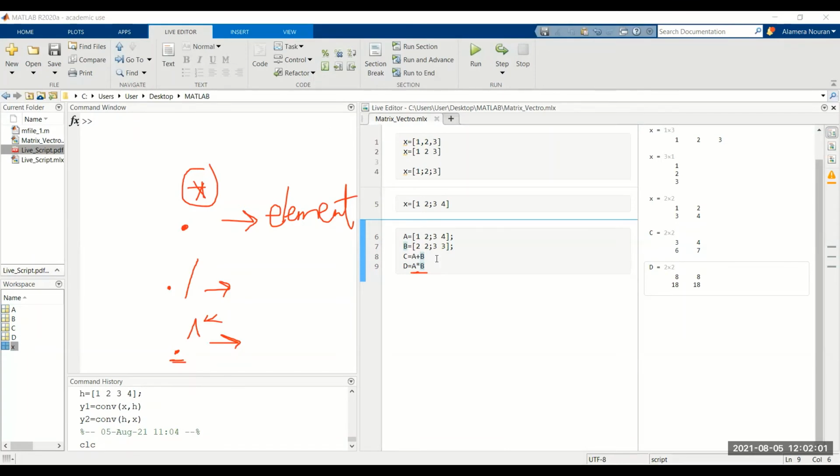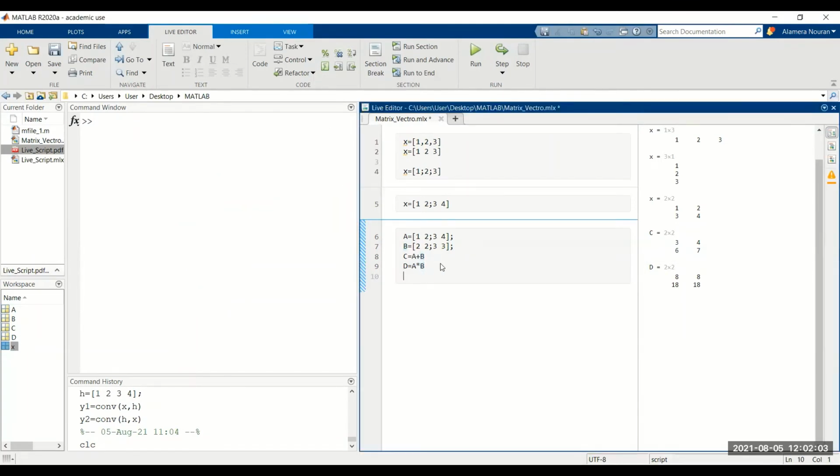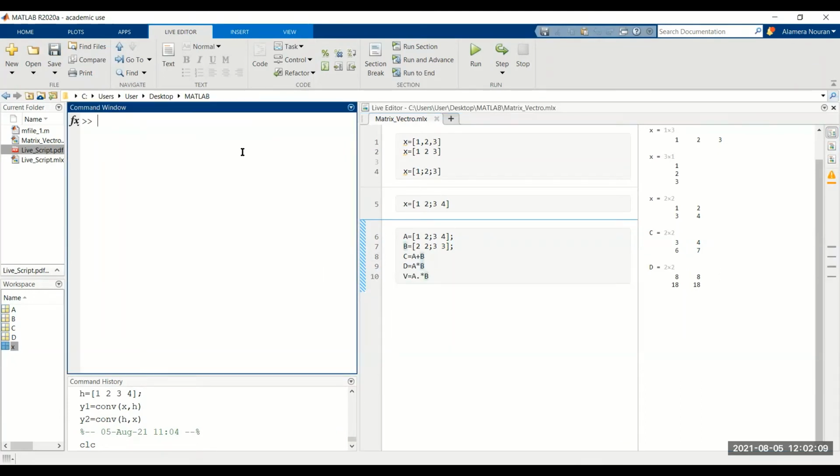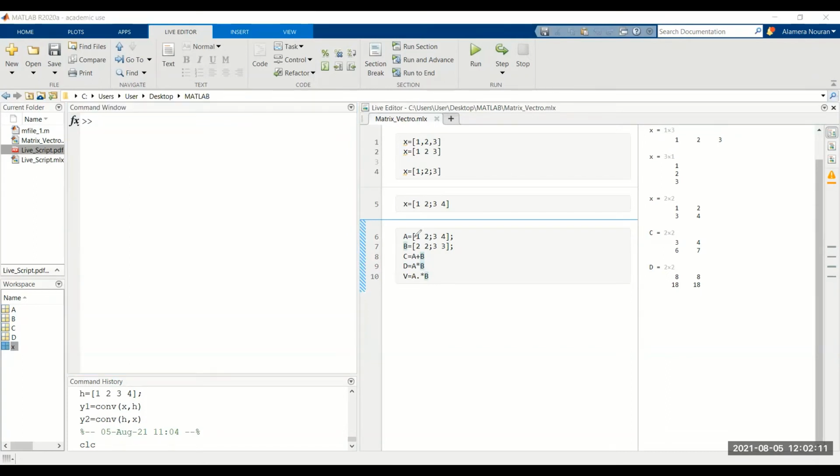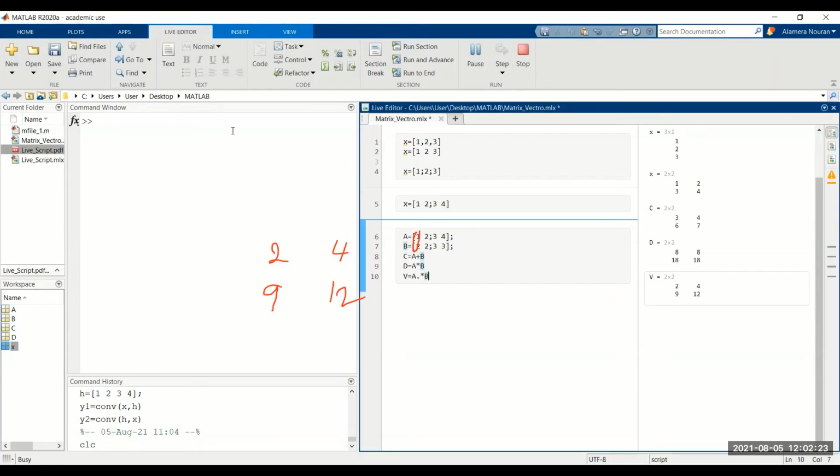So let's see the difference. Let's say that V equals A dot star B. Now the result should be 1 times 2, 2, 2 times 2, 4, 3 times 3, 9, 4 times 3, 12. Let's run the code, and we got it.